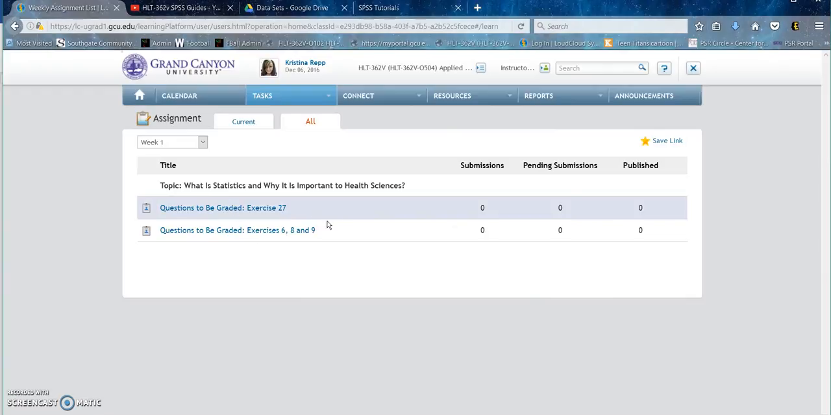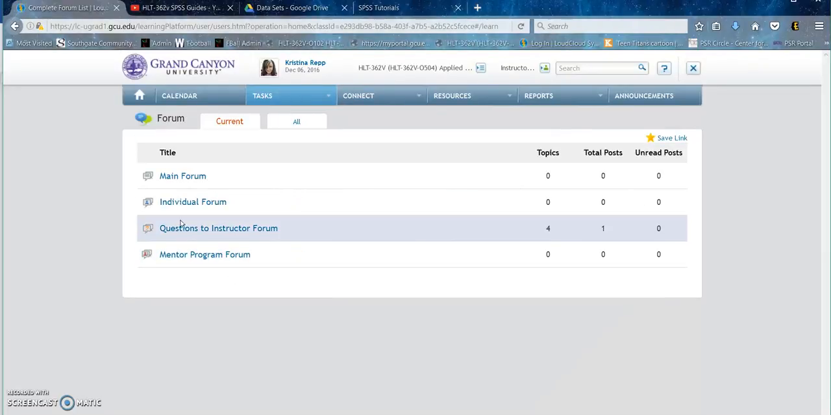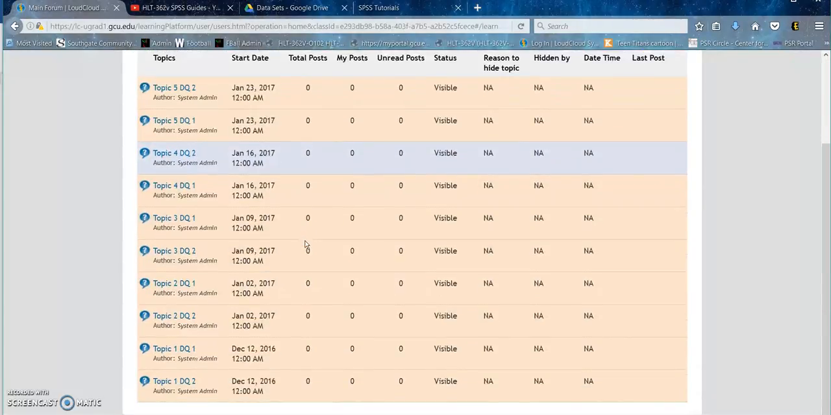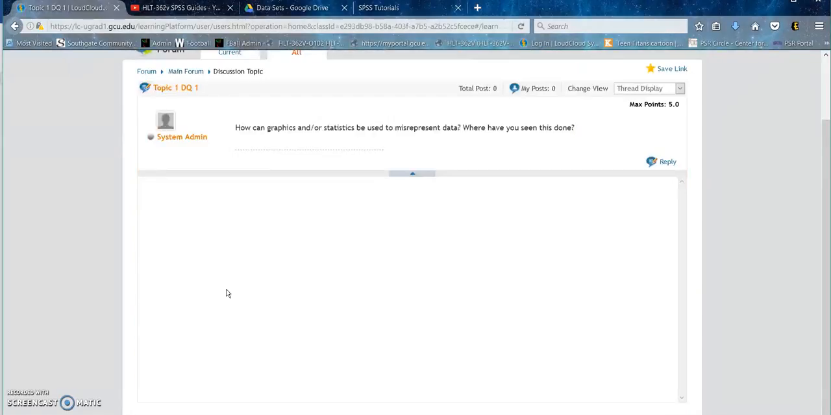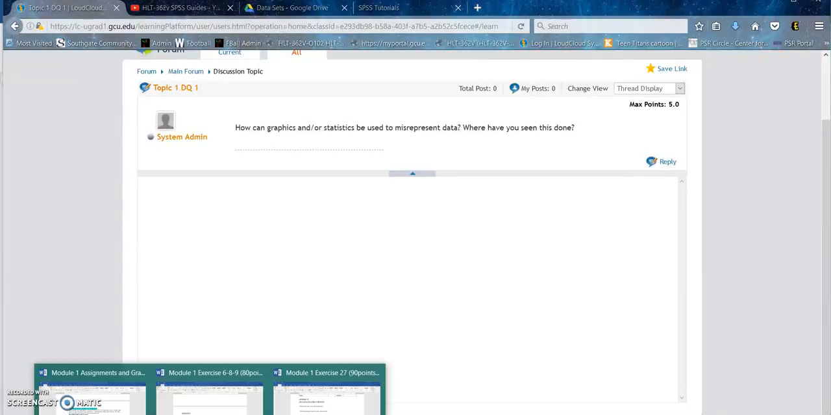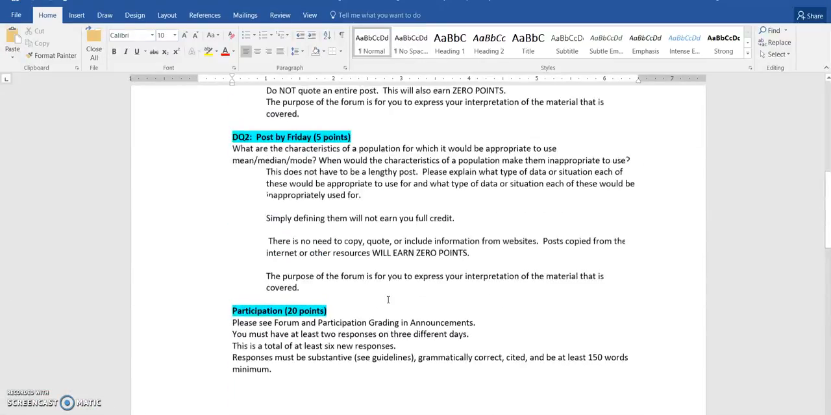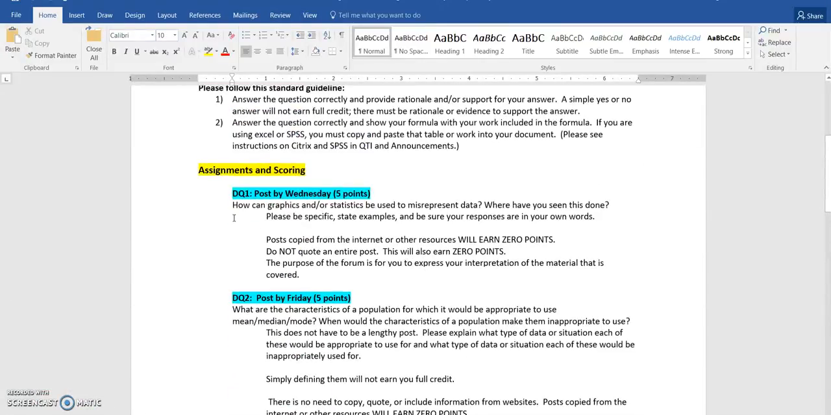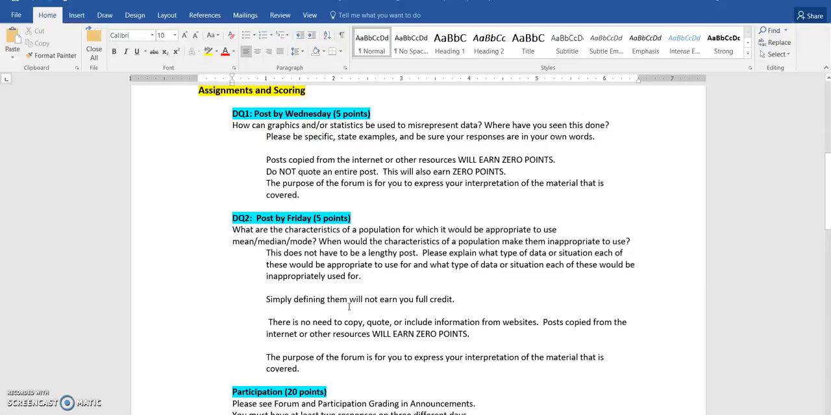So again, this is where you submit your assignments. Yours will look a lot different than mine because I am an instructor. Also in the forum is where you will answer your discussion questions. So for week 1, you have 2 discussion questions. In here, you will see a post from me before you start that says what the guidelines are for you to answer that question. But I also had those listed in the assignments and grading. Like I explained the guidelines in here for the first discussion question. I explained the guidelines in here for the second, but I do post those in the forum as well.